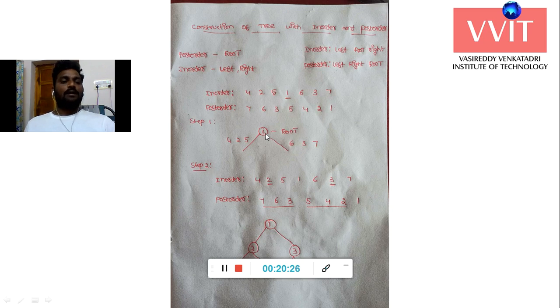That means to construct a binary tree, find the root node in the post order traversal elements. In post order traversal, 1 is the root node. Once the root node is found, then we can find the left child and right child. The left child and right child can be found in the in order elements. For example, here the root node is 1. That 1 can be identified in the in order elements.